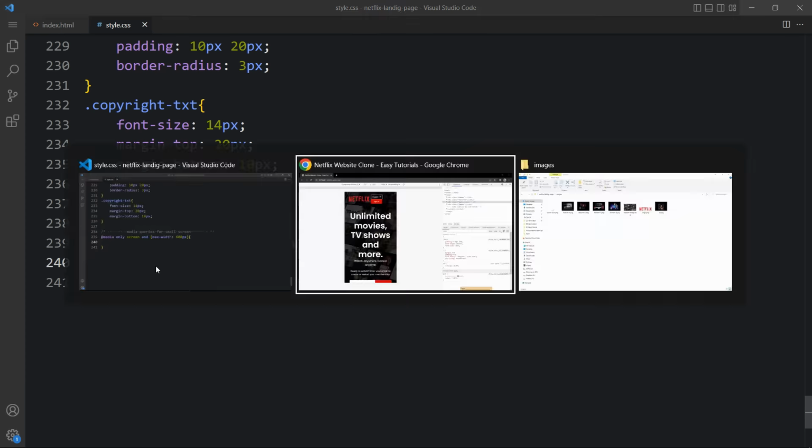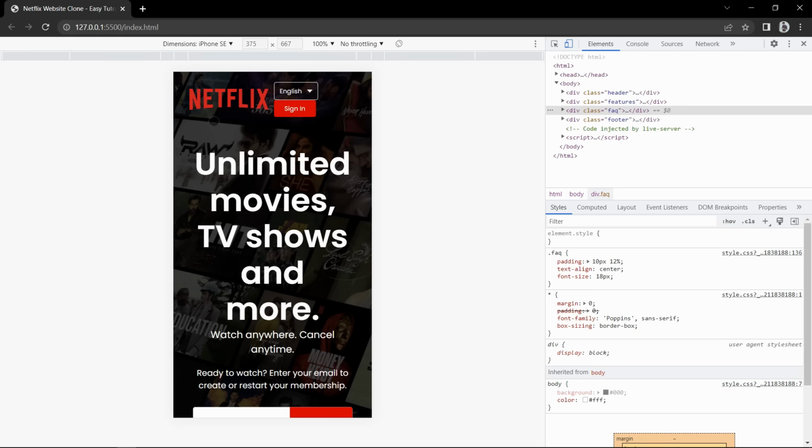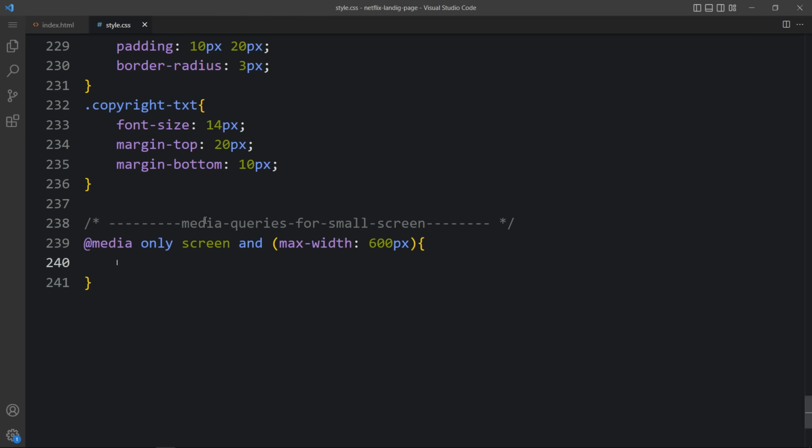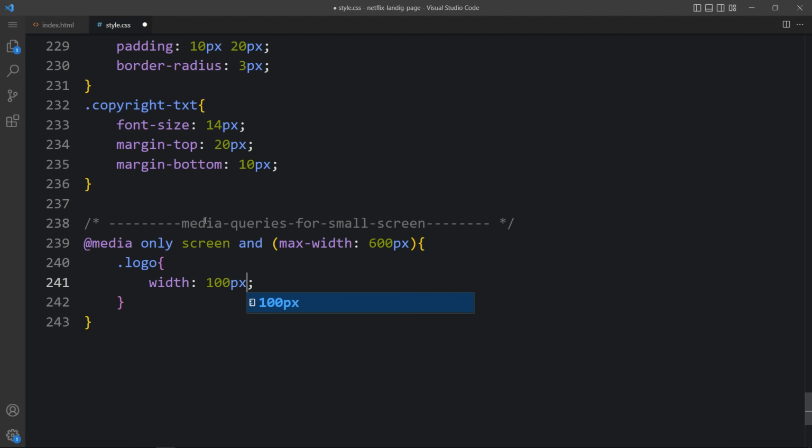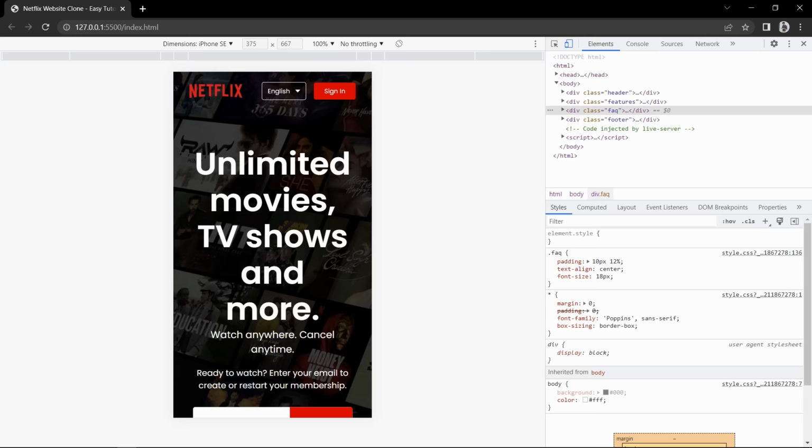So here you can see the logo size is too big for this small screen. So here let's add dot logo and width. Width will be 100 pixel. Now this size is perfect.